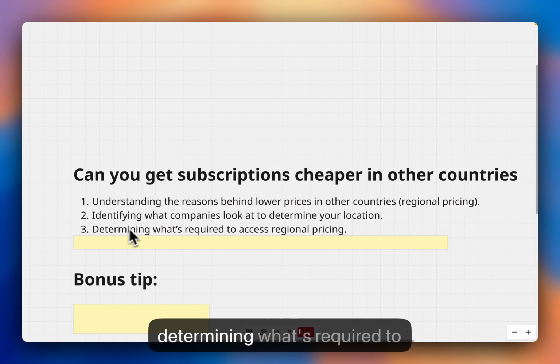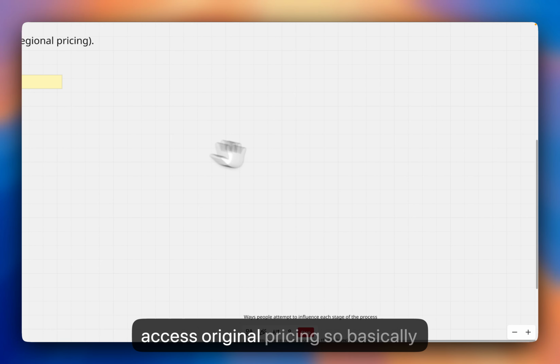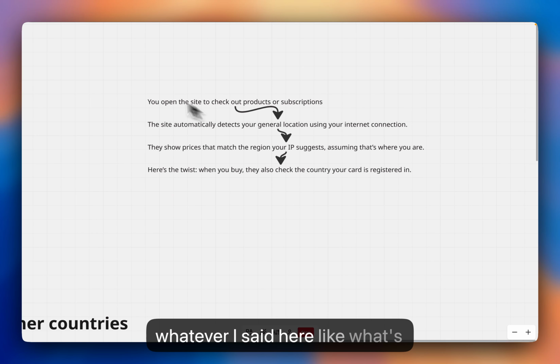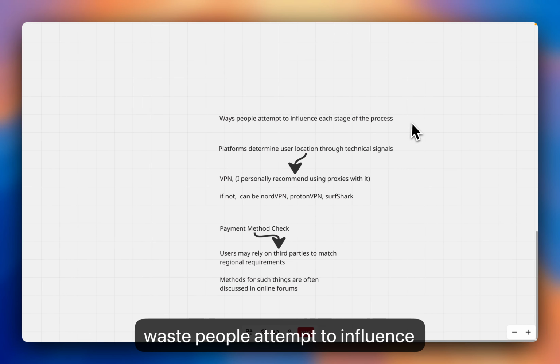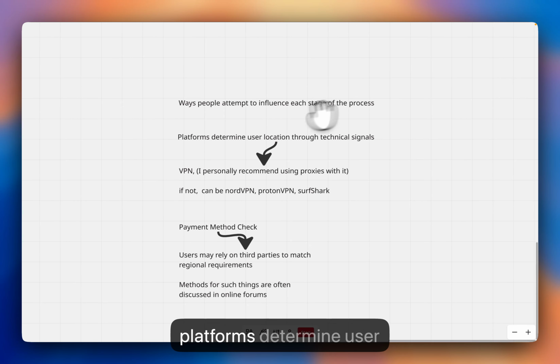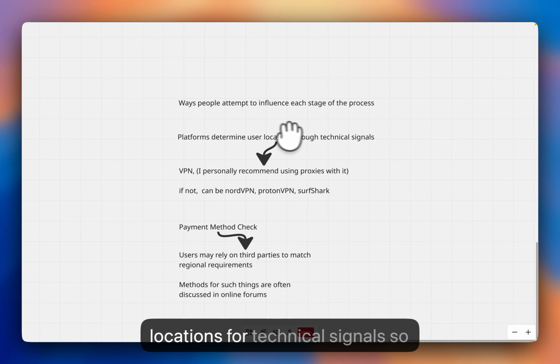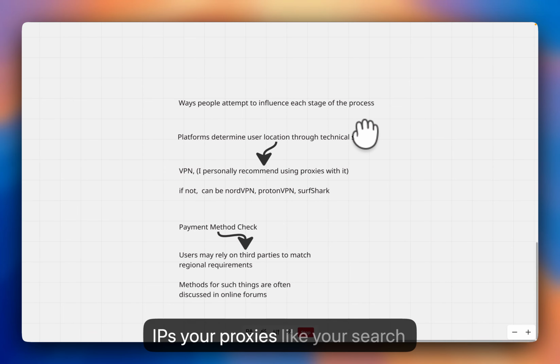The third step is determining what's required to access regional pricing. So basically, whatever I said here, what's required to bypass those, right? So ways people attempt to influence each stage of the process. Platforms determine user locations from technical signals. With technical signals, I mean IPs, proxies, your search history, etc.